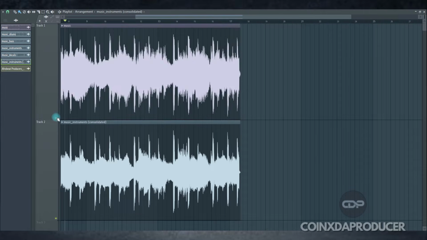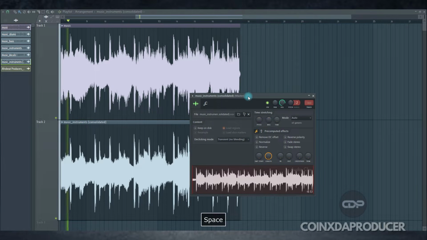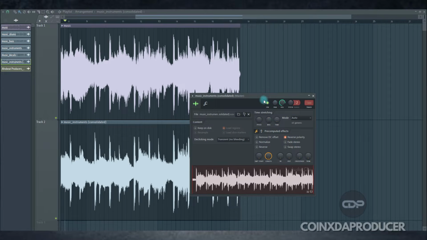All you need to do is to come over to the instrumentals, double click on it, and come over to this section. As you can see, reverse polarity. Now let me turn it off so that you see what happens. You can see everything is playing, right? Now, when I toggle it on, the instrumentals disappear, leaving only the voice.